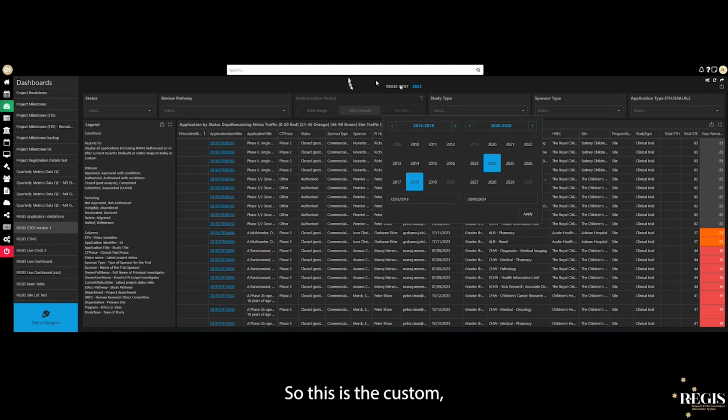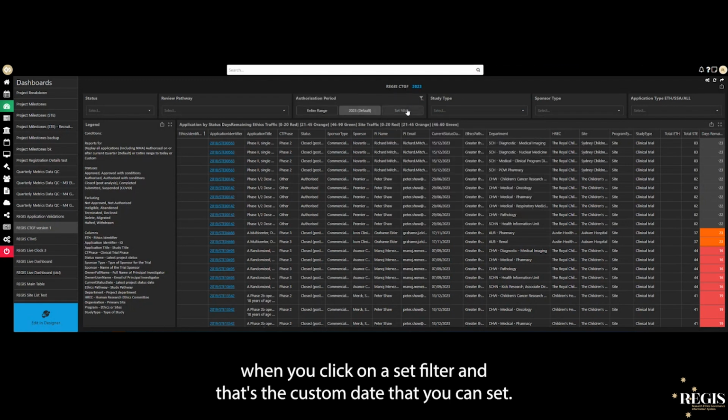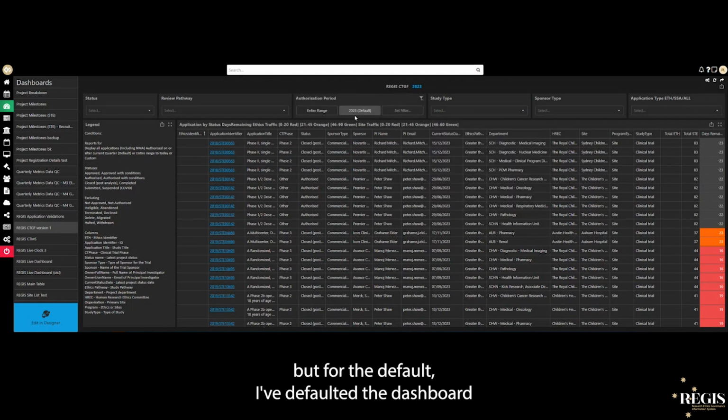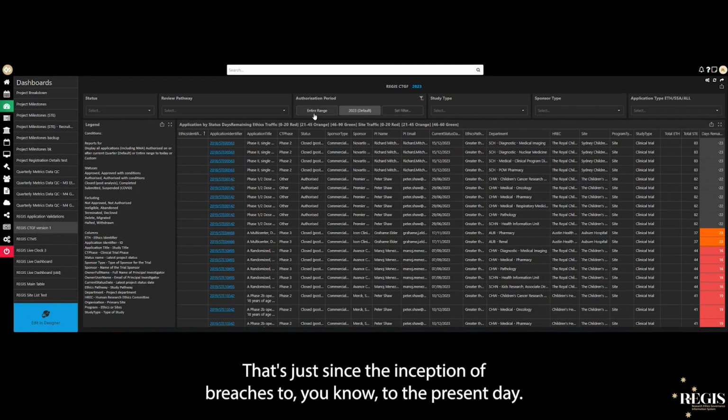So this is the custom. When you click on the set filter, that's the custom date that you can set. But for the default, I've defaulted the dashboard authorization period to be the 1st of January 2023 to the 31st of December 2023. And there's an option for you to use the entire range, which is since the inception of Regis to the present day.